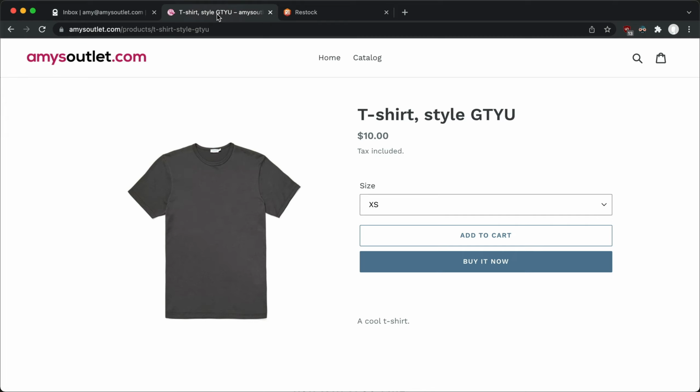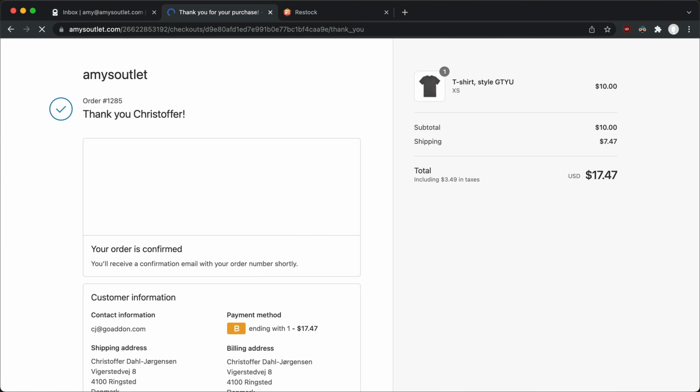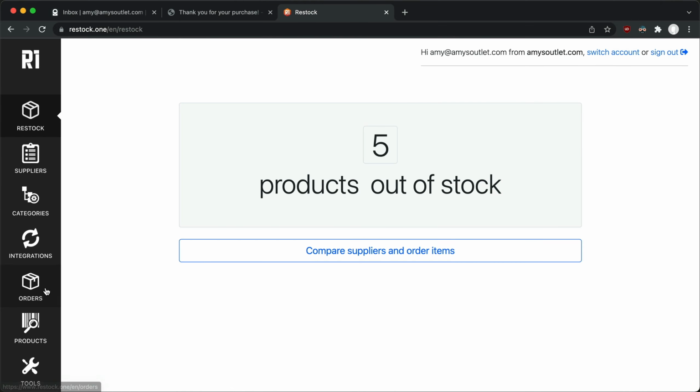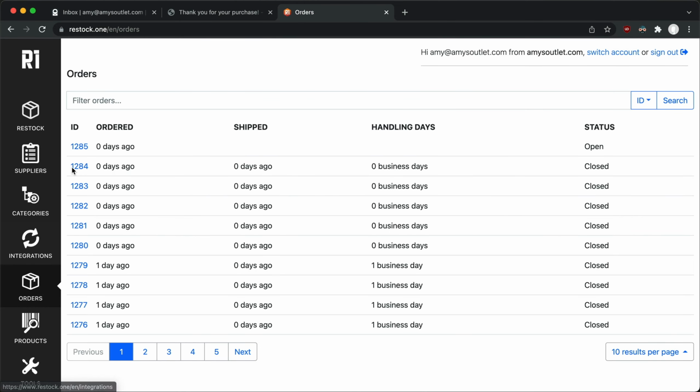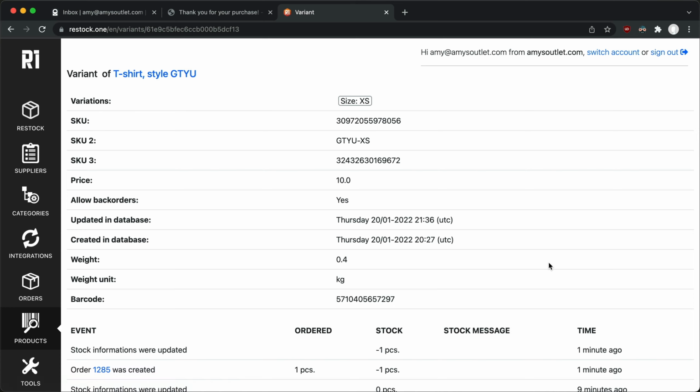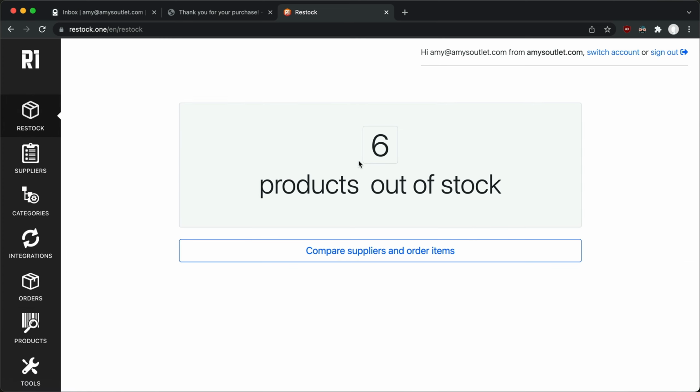Let's now go to amysoutlet.com and buy a t-shirt that has a stock count of exactly 0. The shop confirms my purchase. And back on Restock One, because of the integration, we can immediately see a copy of this order. If we follow the link from the order line to its associated product variation, we can see that the t-shirt is in fact out of stock. The restocking page has identified this too, and bumped up the number of eligible products.